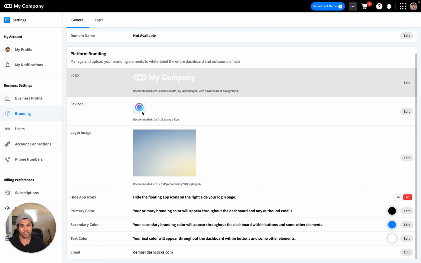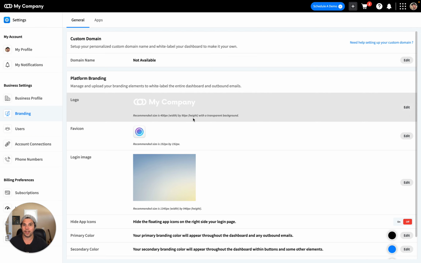You can change that to your logo. You can change your logo here. Now, all this, you can even choose colors for primary color, secondary color. You can choose your main email. Now, what all this does, and I want to talk about this at the top, but what all this does essentially is completely white label this platform to your brand.